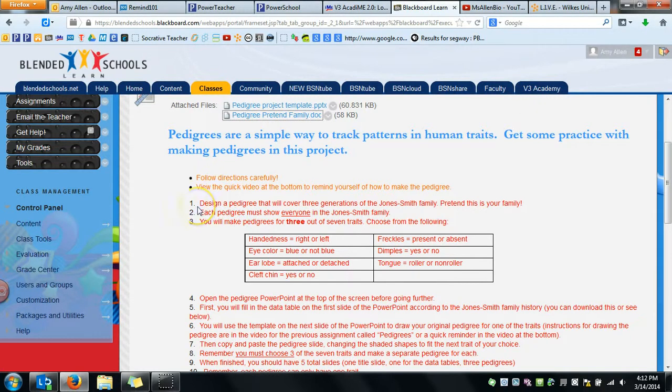First thing, design a pedigree that will cover 3 generations of the Jones-Smith family. For this assignment, you're going to pretend that this is your family. Each pedigree must show everyone in the Jones-Smith family. You will make pedigrees for 3 out of the 7 traits, and here are your options.